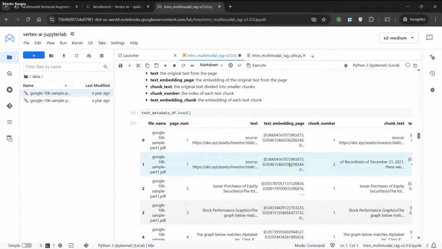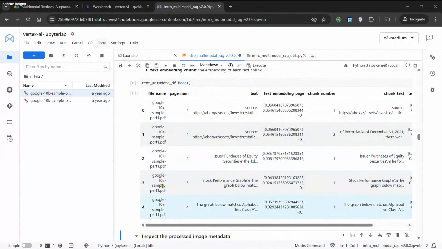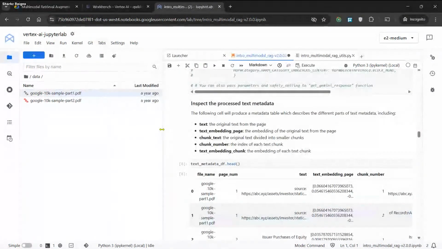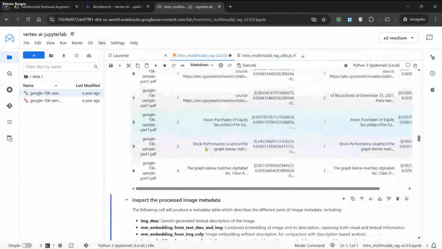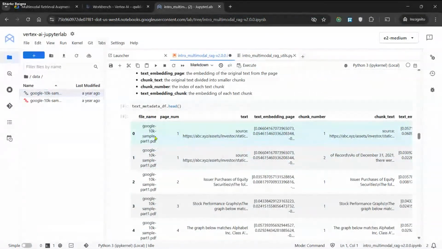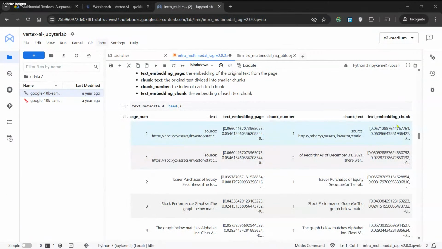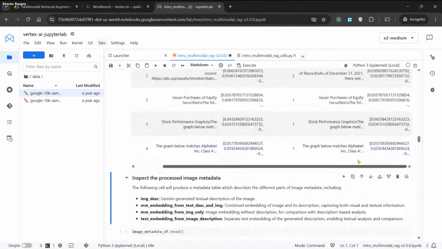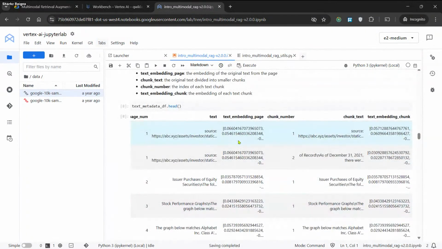Then here we are able to preview the information that has been extracted from the document. Here's the file name. We have two files here, part 1 and part 2. Then there is the text from the file and the embedding. Embedding is just converting it into vectors. And then we have the chunks. The document is split into chunks, and we have the chunk text and the embeddings of the chunks. So this is the information that the model is able to get from the PDF that you upload.